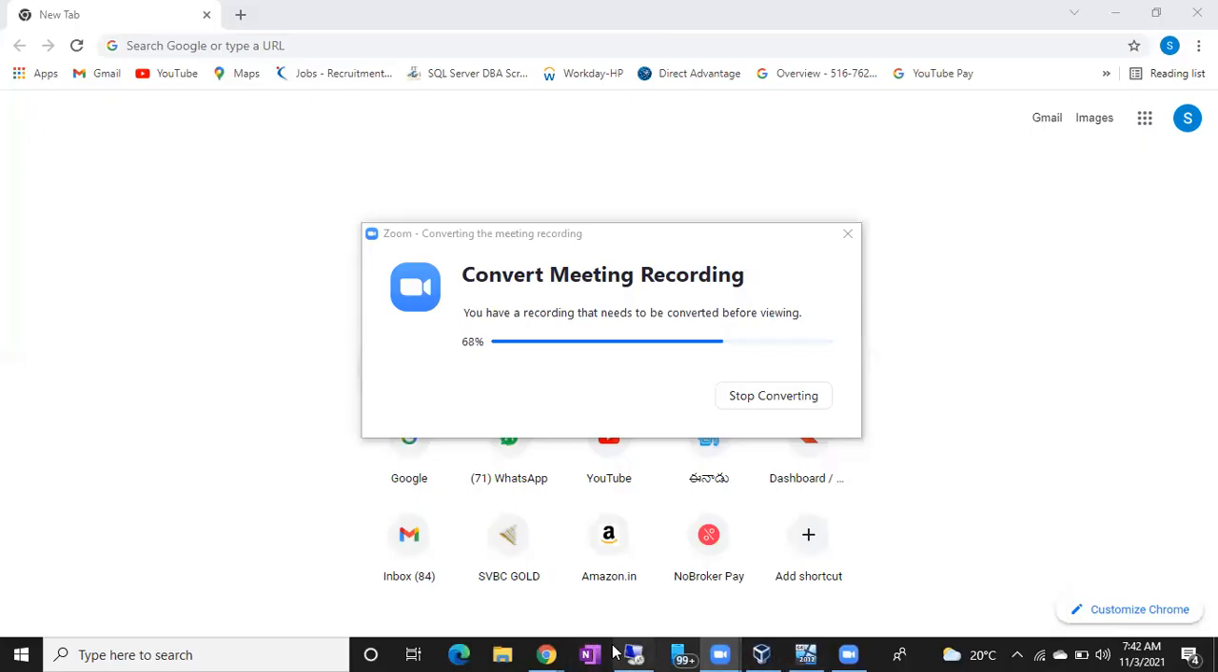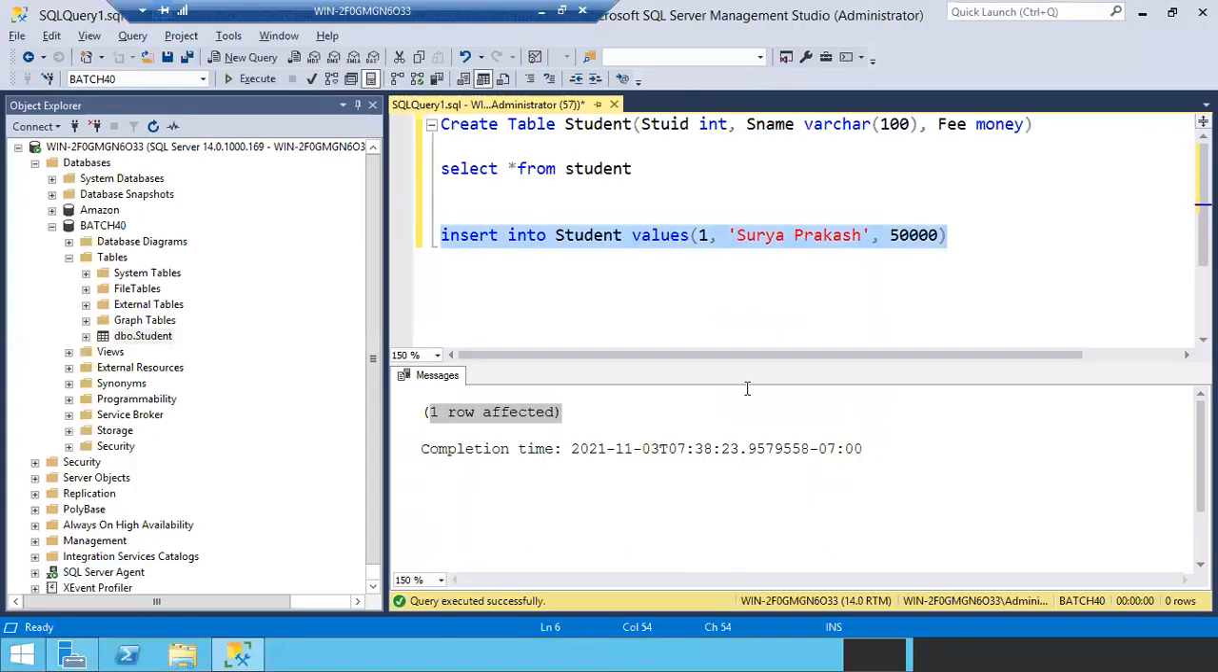Let me share the screen. Okay, so what is the outcome, guys? Will I get the error, or will it be executed successfully even though without changing any column value? Okay, so let's try. The answer is I won't get any error. It will be successfully executed.